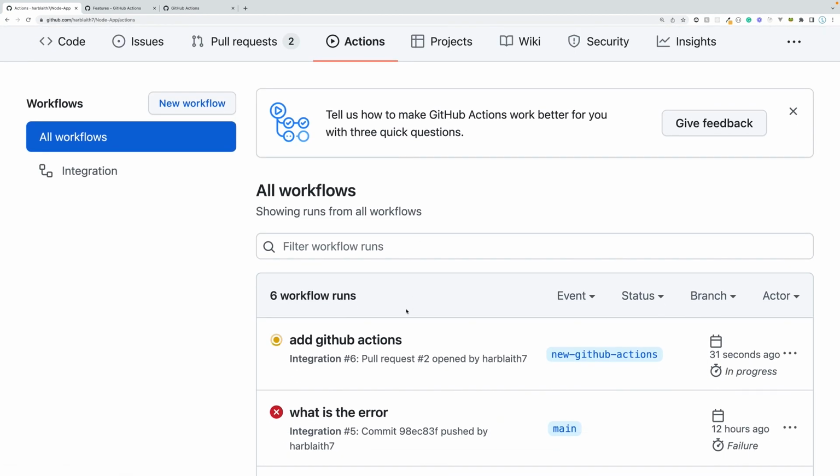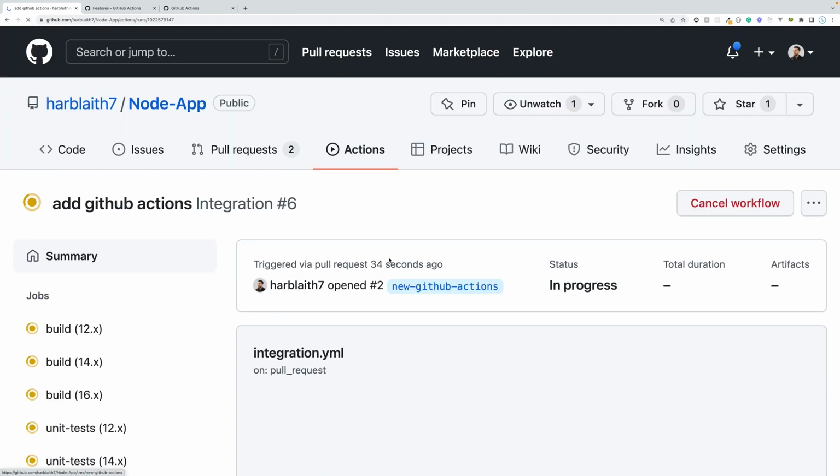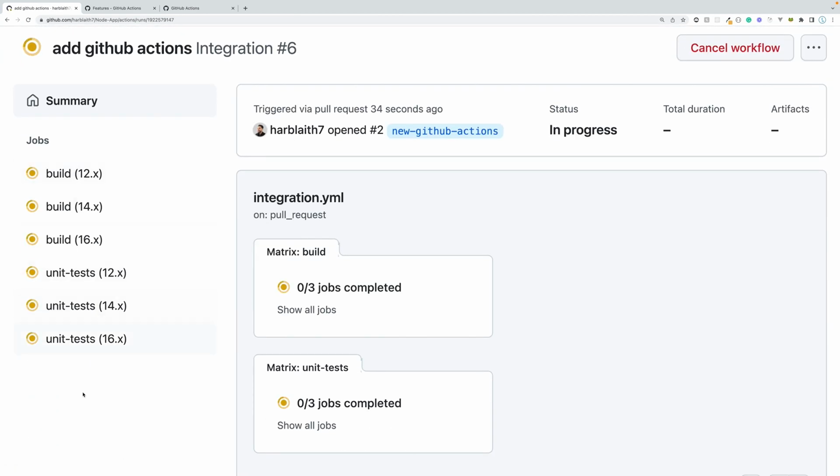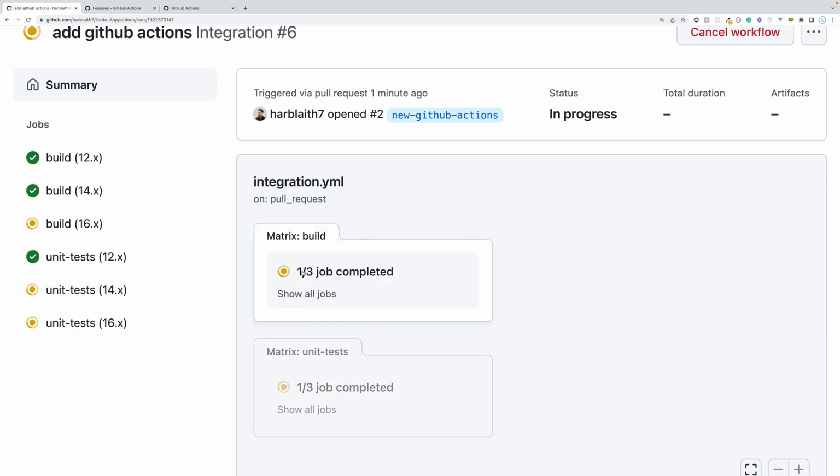We can click on this, and we can see all of the different jobs that are going to be run. So you can see we are running this build on all of these node versions. We're also running all of these unit tests on all of these node versions. And you can see step by step, they're being completed.